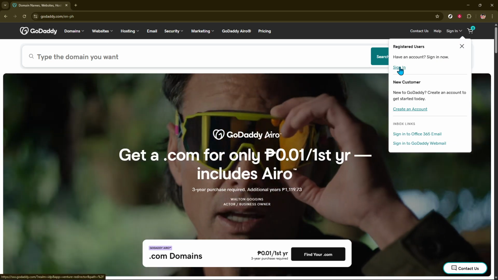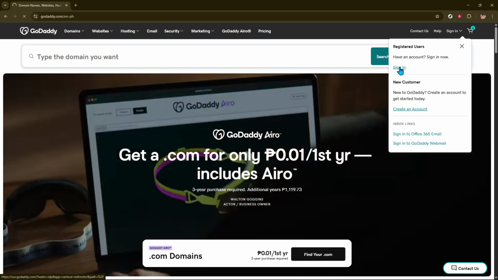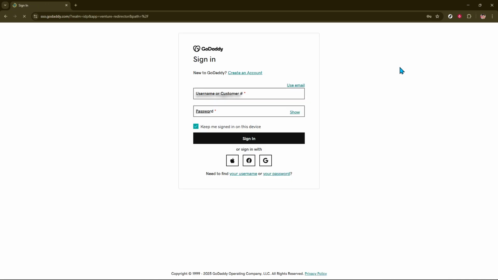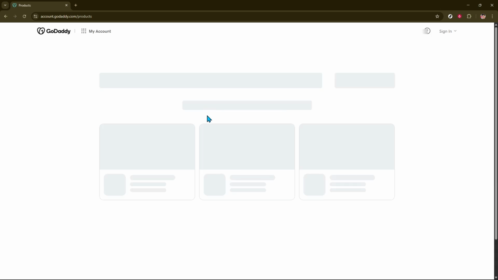First, let's start by heading over to GoDaddy's website. You can do this by opening your preferred web browser and typing in godaddy.com into the address bar. Once you're on the home page, look for the Sign In button, usually located in the upper right corner of your screen, and go ahead and click on it.